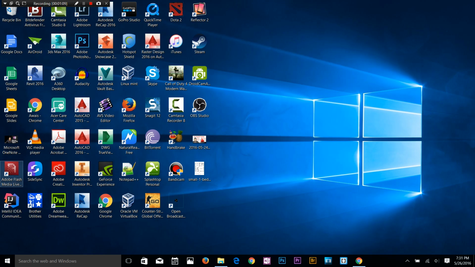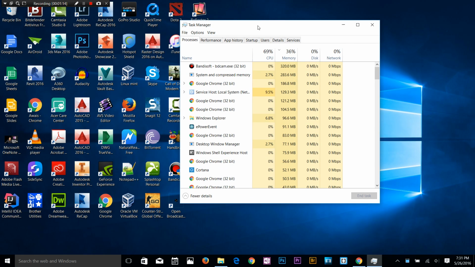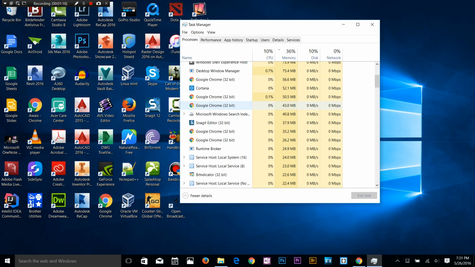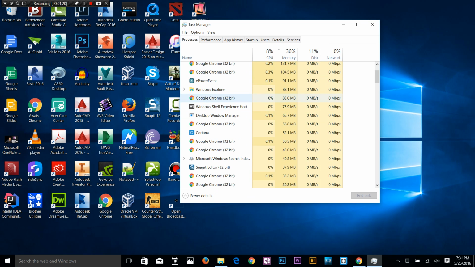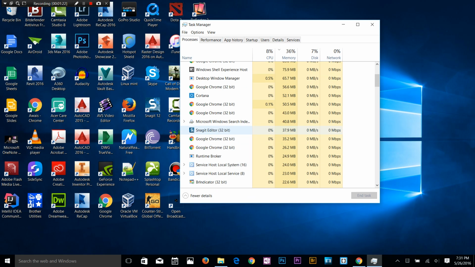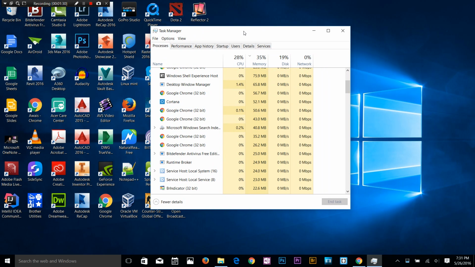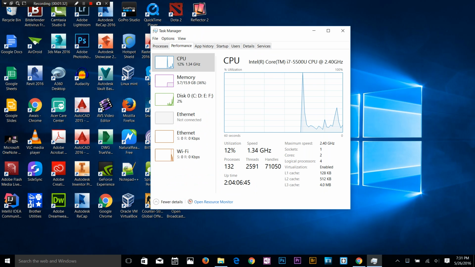Okay, so the next thing we're going to look at is our Task Manager. So right click here, go to your Task Manager, and here you see all the processes going on for your PC. If you find any application, let's say I've got Snagit, right? I'm not using that Snagit editor, but it's still running. So you can select that and End Task. It's going to help you improve performance for your Windows.